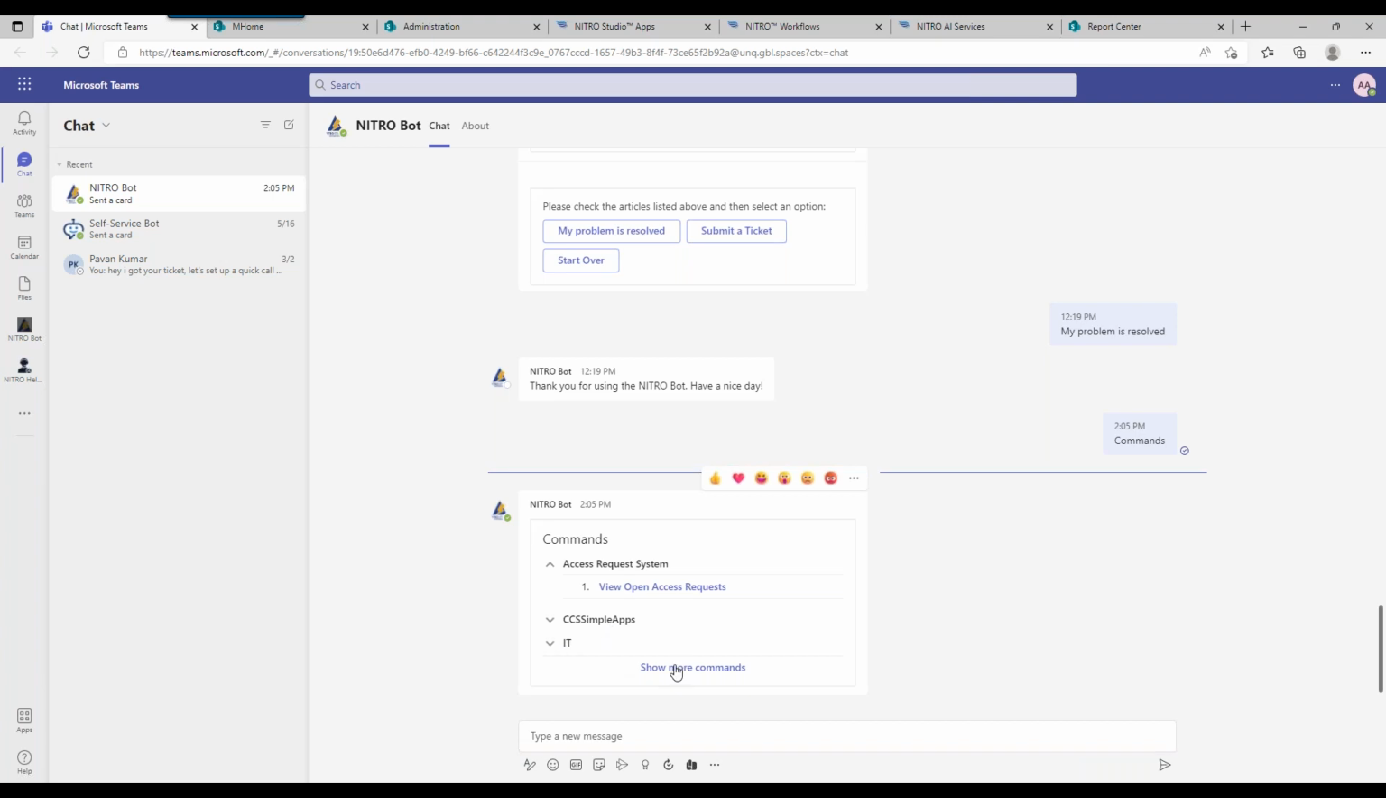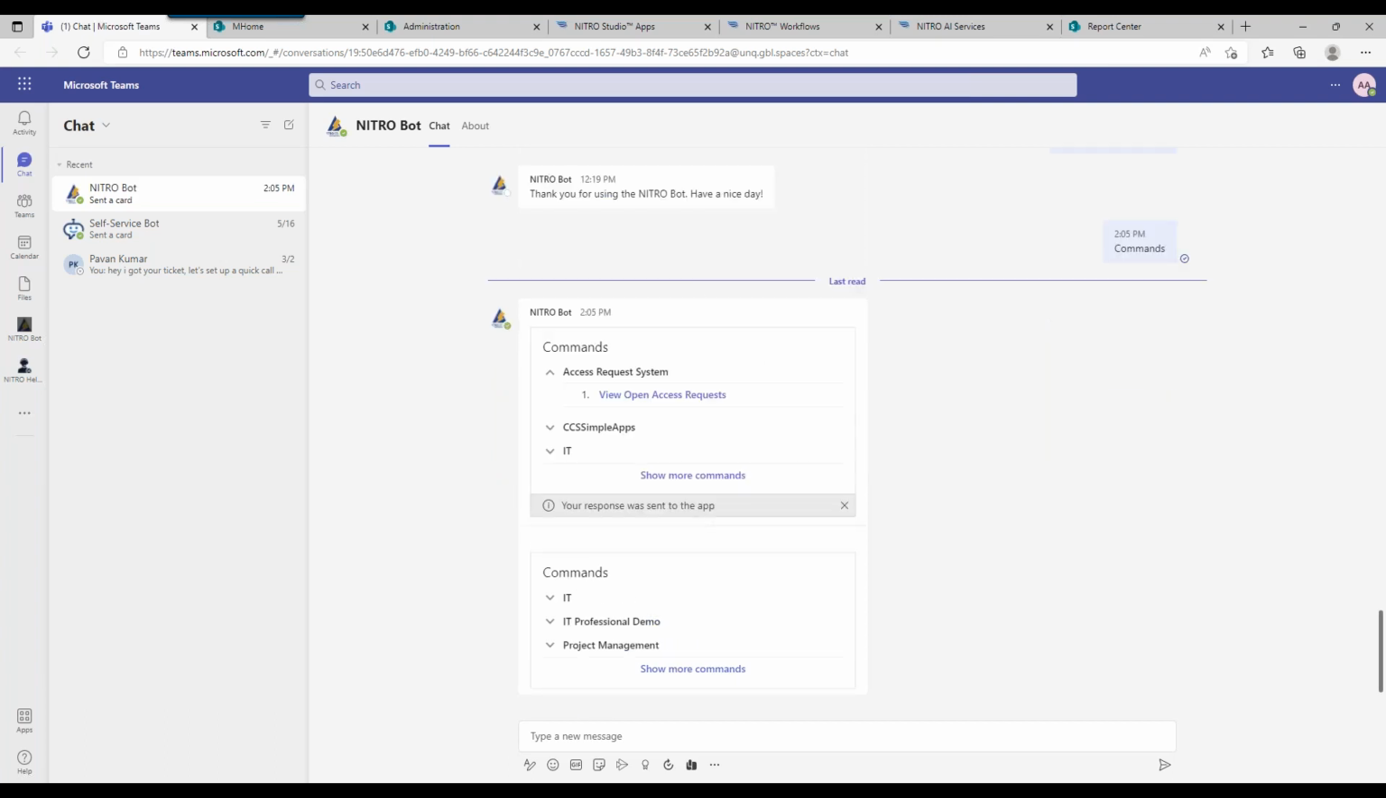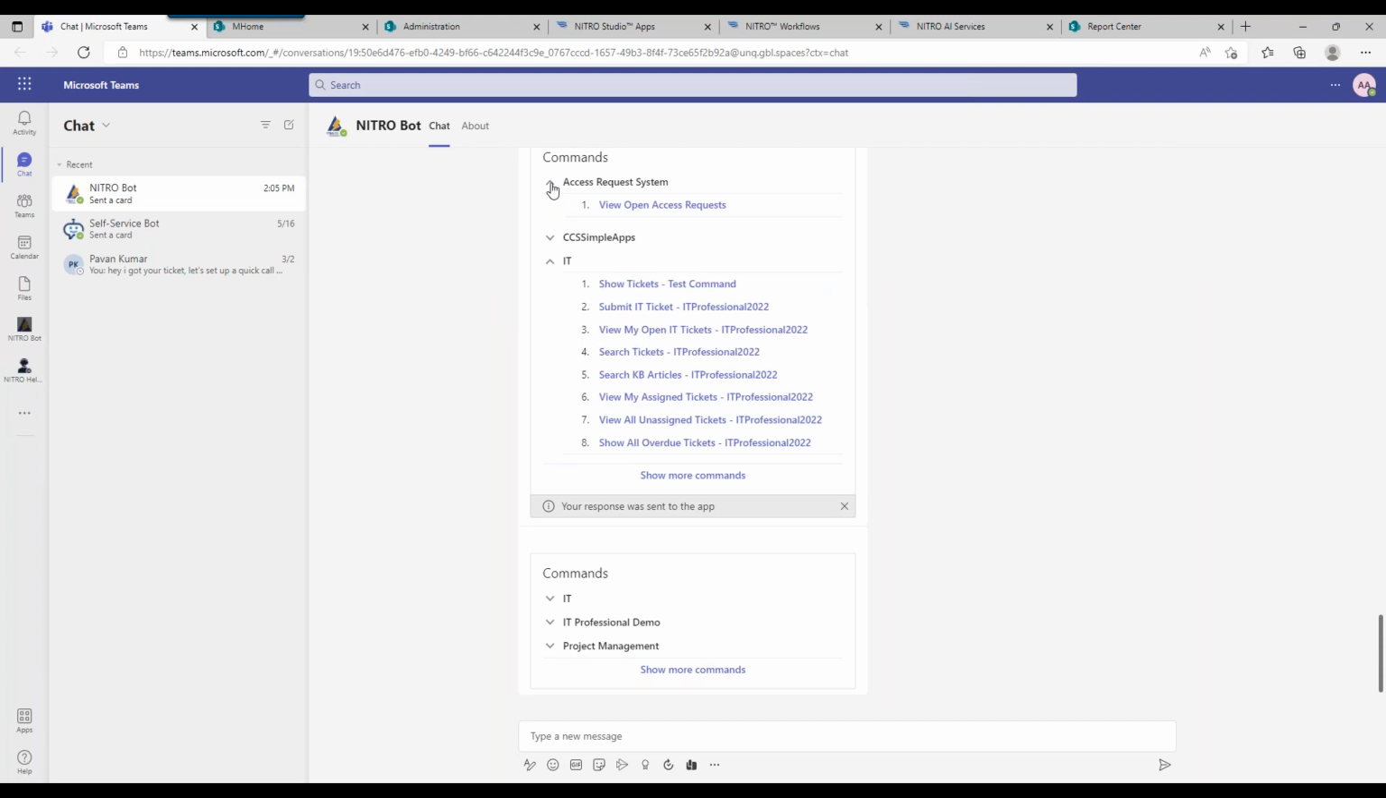You can, if you have more than, I think, was it 15, 10? I think this is a configurable setting. You can show more commands. You can see here, there's a bunch of commands. If I toggle this open, there's the commands there.